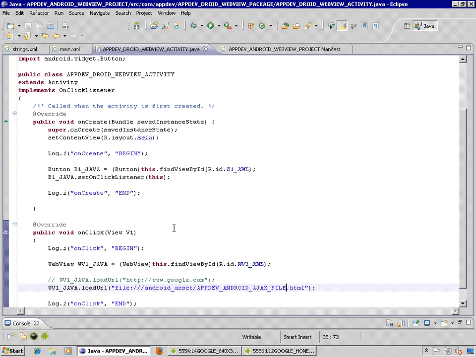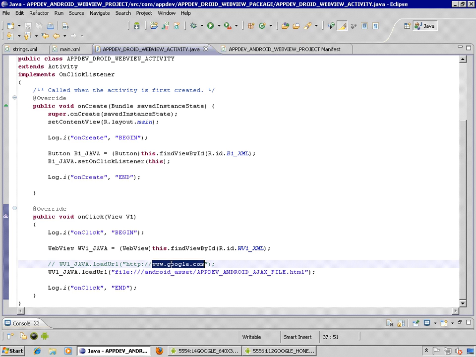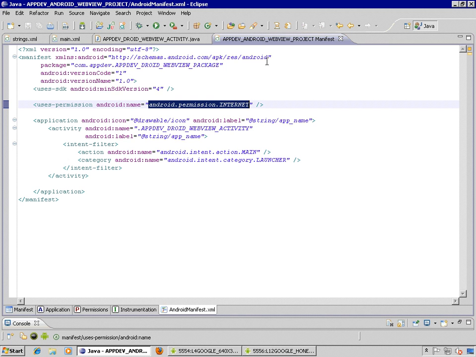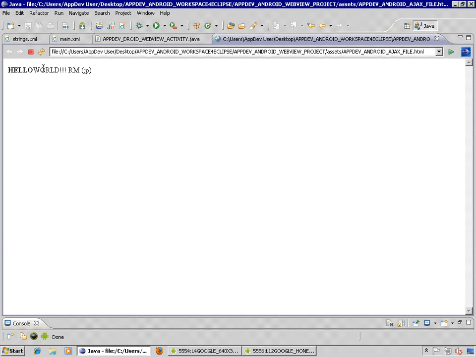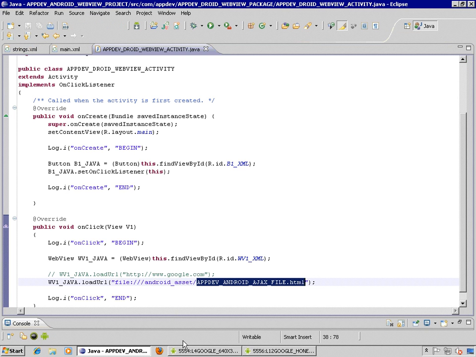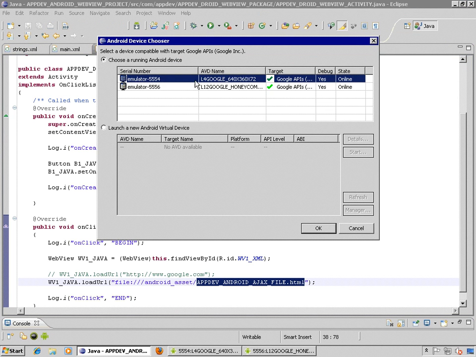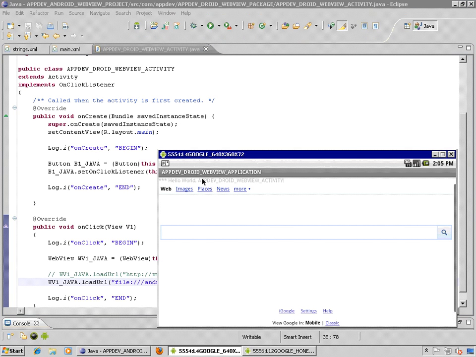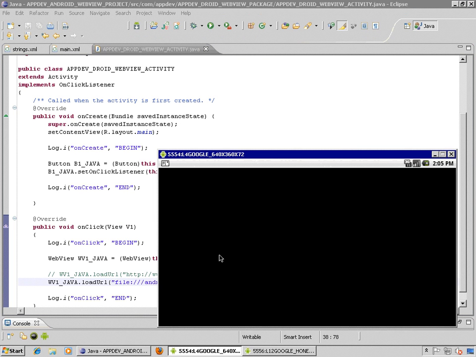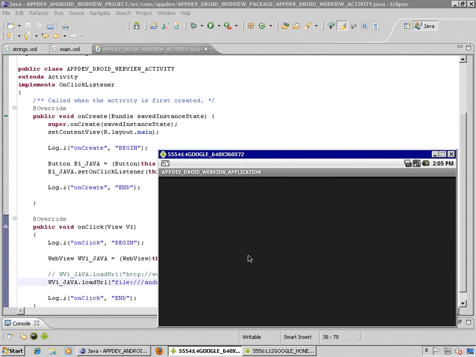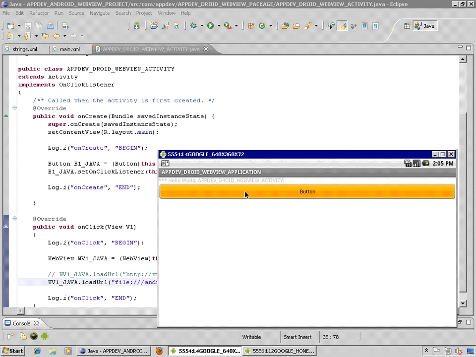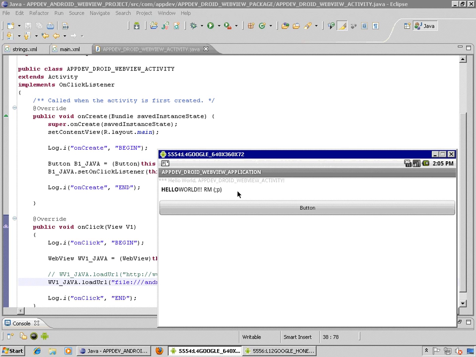So let's test this out. What we're testing is, rather than loading the Google website across the internet, can we load a local file? And the local file says simply hello world. Let's go ahead and find that file, open it back up. So this is what we're expecting to see inside of the phone, hello world. Here's the button. And that's the HTML from Ajax.